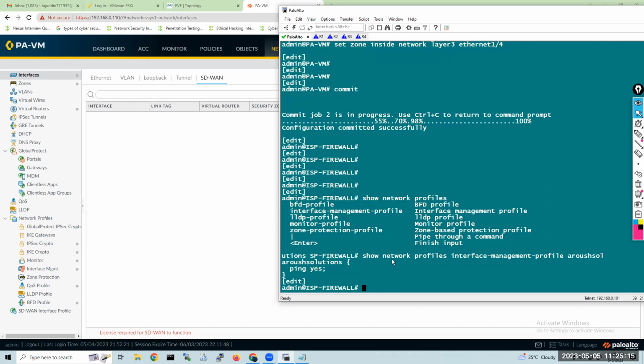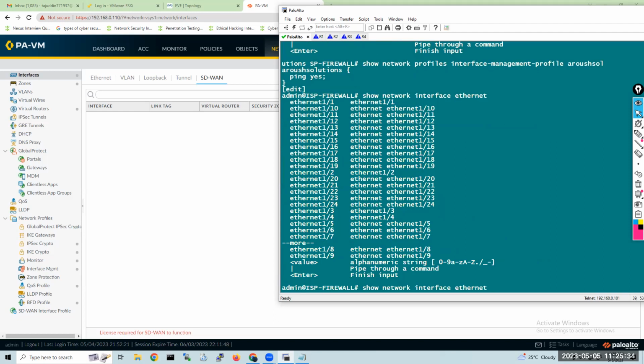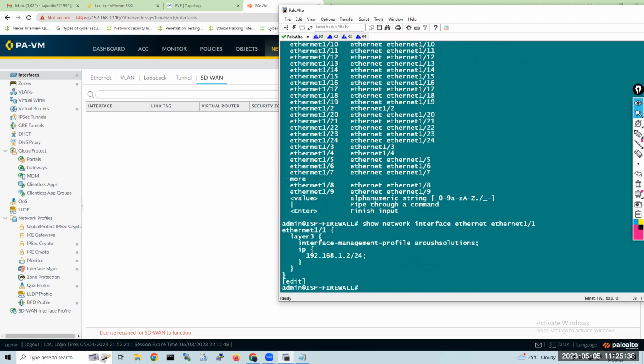So how to check the IP address here, guys? Show network interface Ethernet. I think all. Let me show you all of this. One also we can check. So this is the IP address we have given, right? And this IP address belongs to this profile, AROUSH solutions. And this is the layer 3 interface.